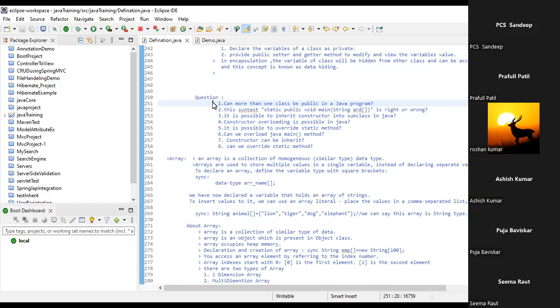Yes. And in the same file, we cannot have another class as public. When you do not declare any access modifier and leave it, it will be the default access modifier. But if you want public, we need to write the public keyword.